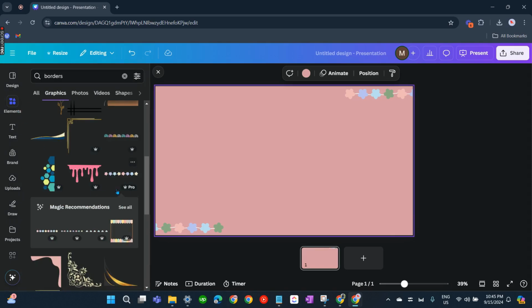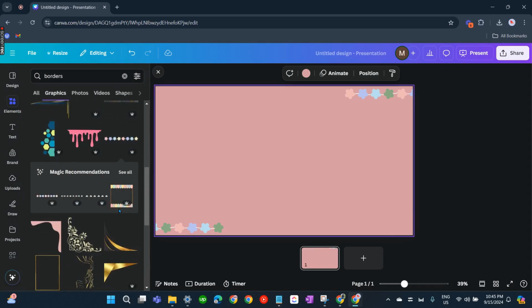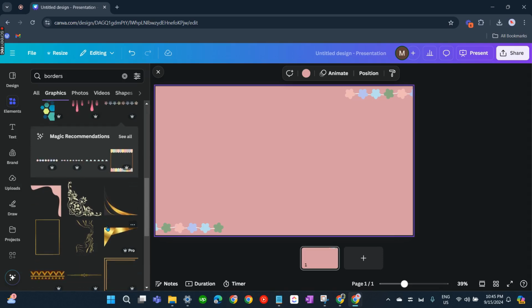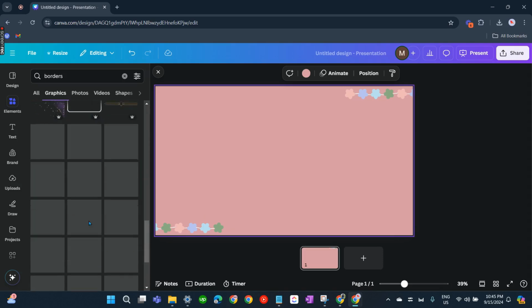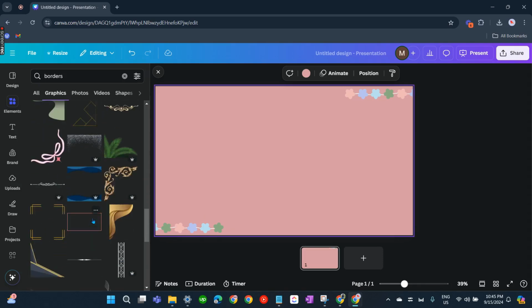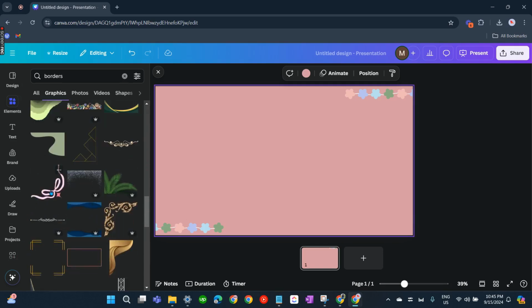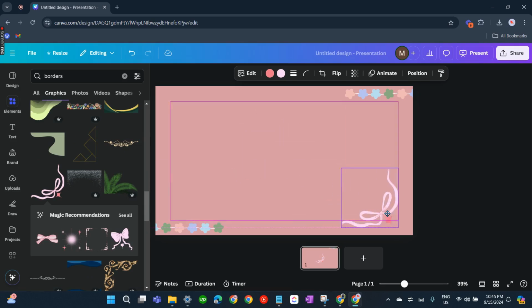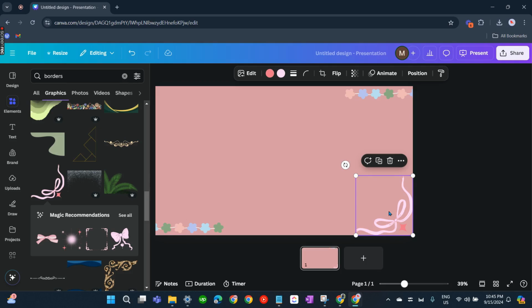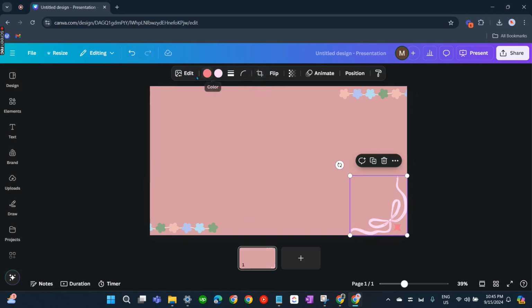Click on element again. And how about, oh my God, I'm really bad at this. Oh, let's click this one here and change the color. Or just edit this.